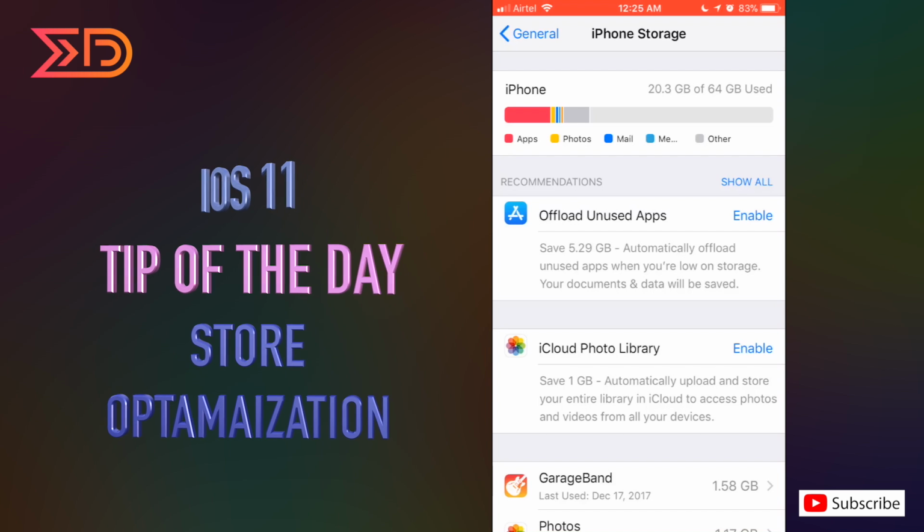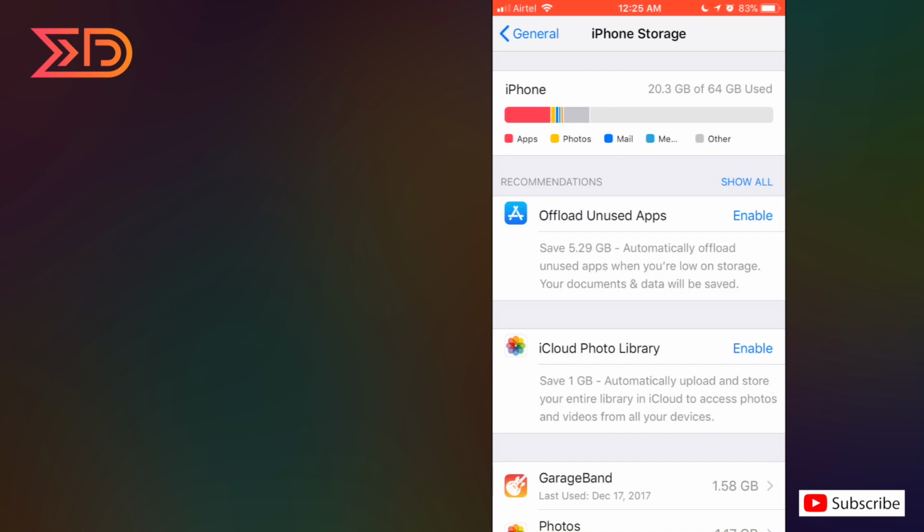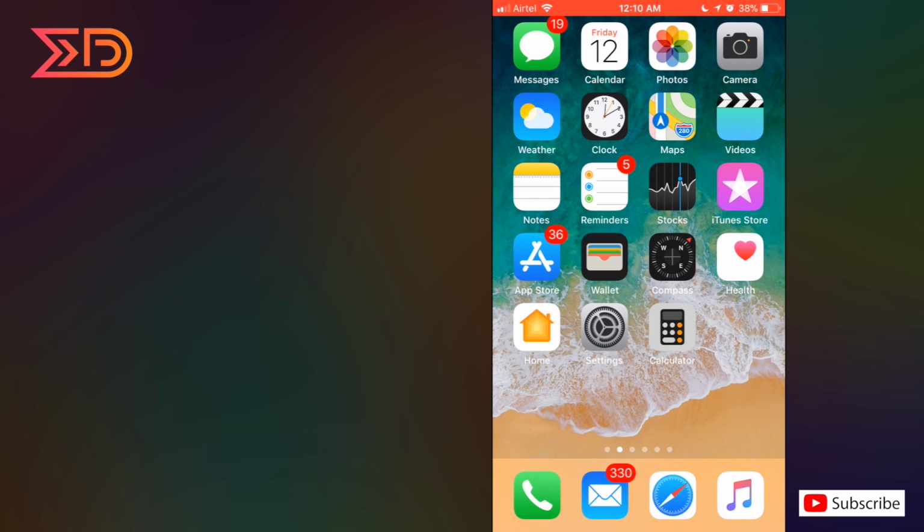By enabling iCloud Photo Library, high resolution and original photos and videos are saved on iCloud, and the low resolution copies are saved to the local drive. By enabling this option on my device, I can save up to 1 GB of data, which is shown over there, that can be used for further usage. This is a very good feature and helps in saving the storage data.